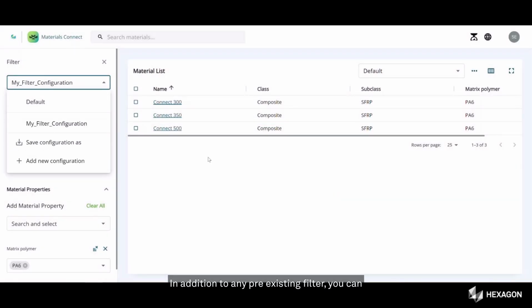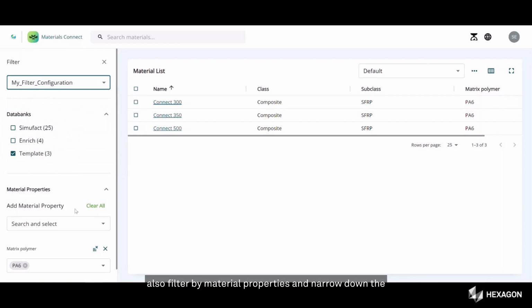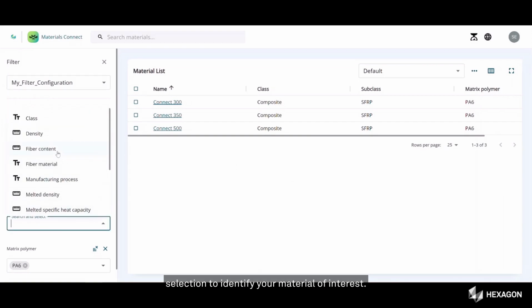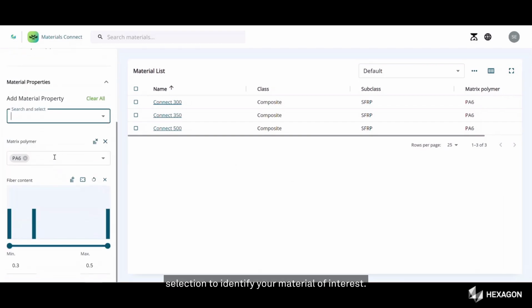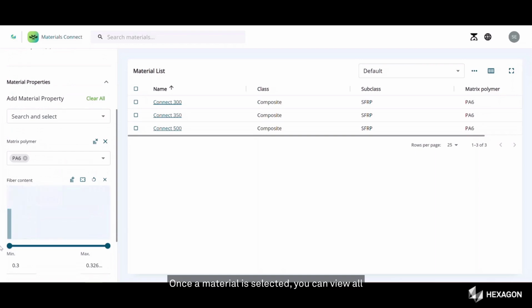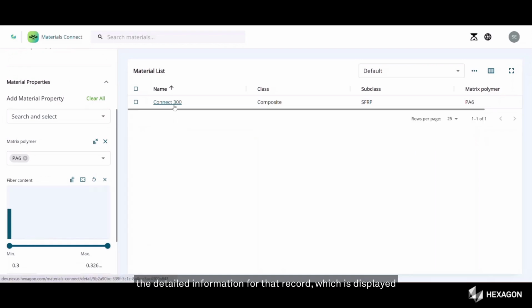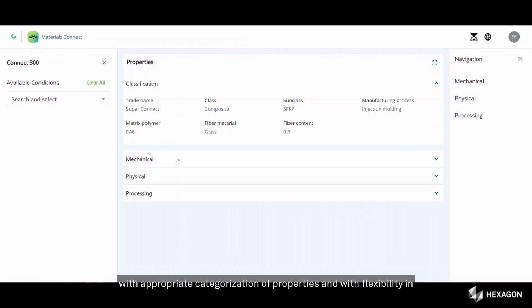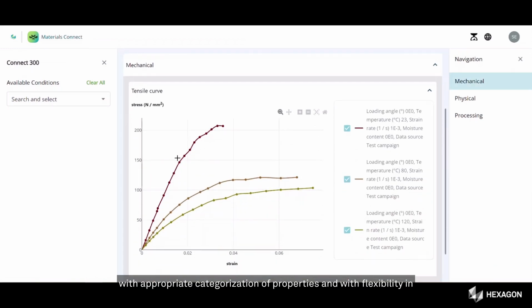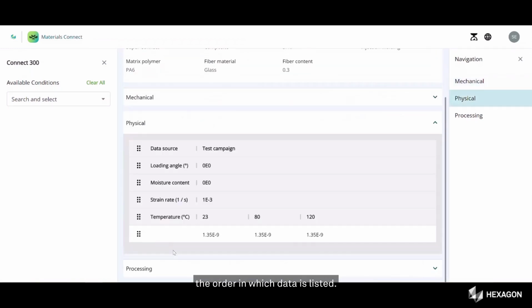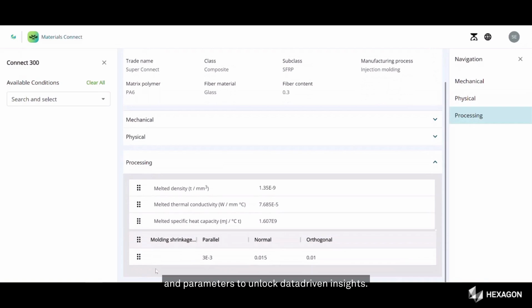In addition to any pre-existing filter, you can also filter by material properties and narrow down the selection to identify your material of interest. Once a material is selected, you can view all the detailed information for that record, which is displayed with appropriate categorization of properties and with flexibility in the order in which data is listed. You can interactively visualize imported data curves and parameters to unlock data-driven insights.